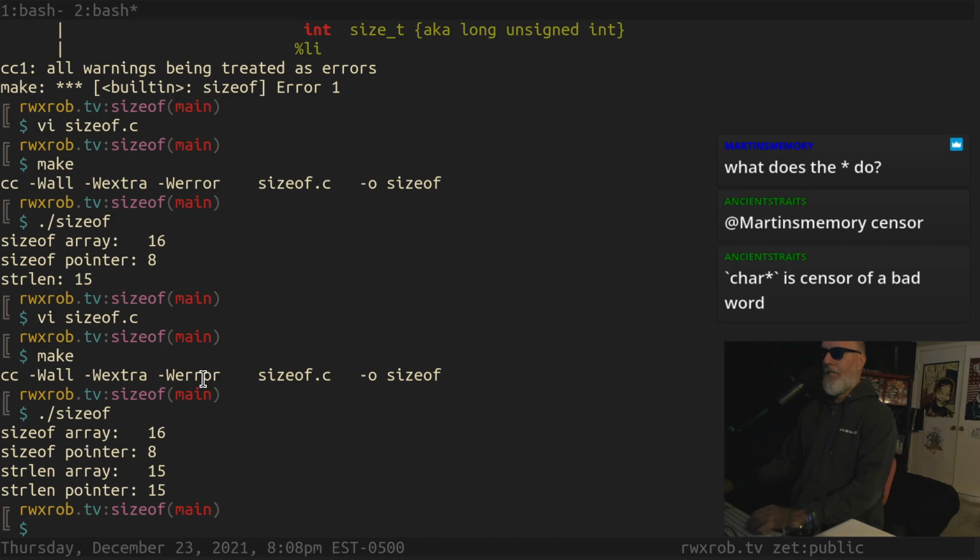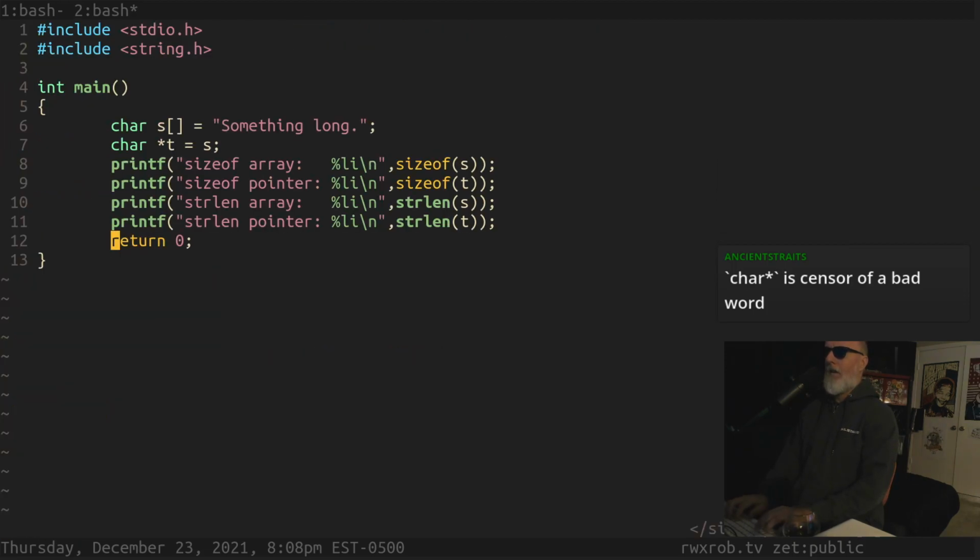There we go. So, the moral of the story, boys and girls, don't use sizeof. There's no need. Use strlen. Then you won't have to deal with this difference. You get the same reliable thing every time. That is the takeaway from this.